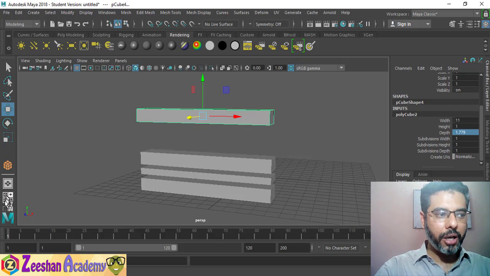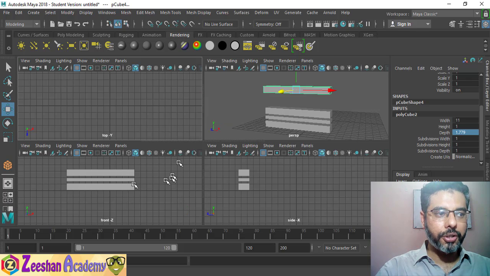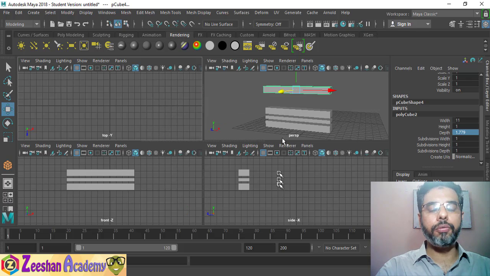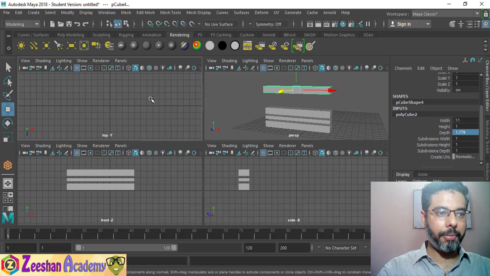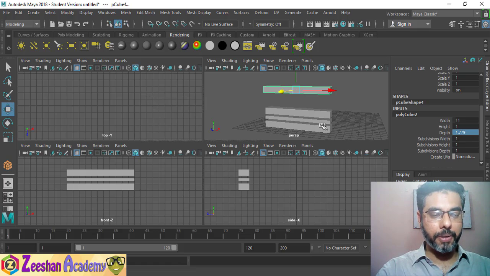If you click here, you get these four boxes. If you click on these four boxes, basically you get four different views. This is basically our four different orthographic cameras now. Sorry, three different orthographic and perspective cameras.